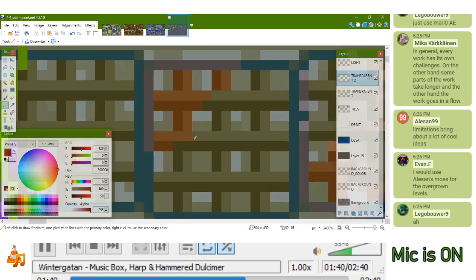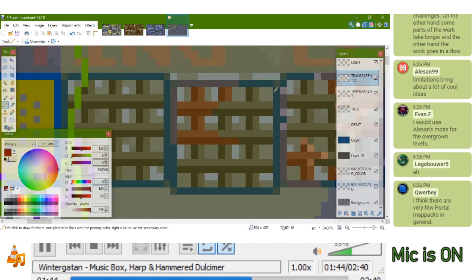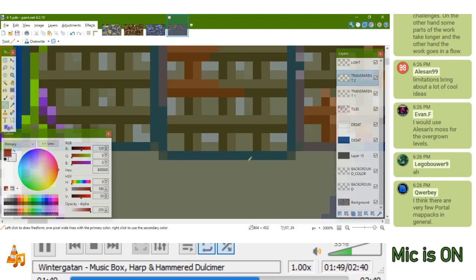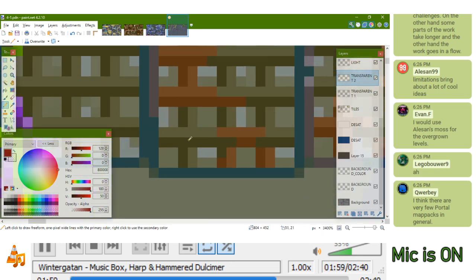But once I'm done with this, I may or may not use a mod to improve, like have a vanilla version and a modded version of this map pack. But that's still something I'm planning around. I'm not entirely sure if I'm going to mod this.